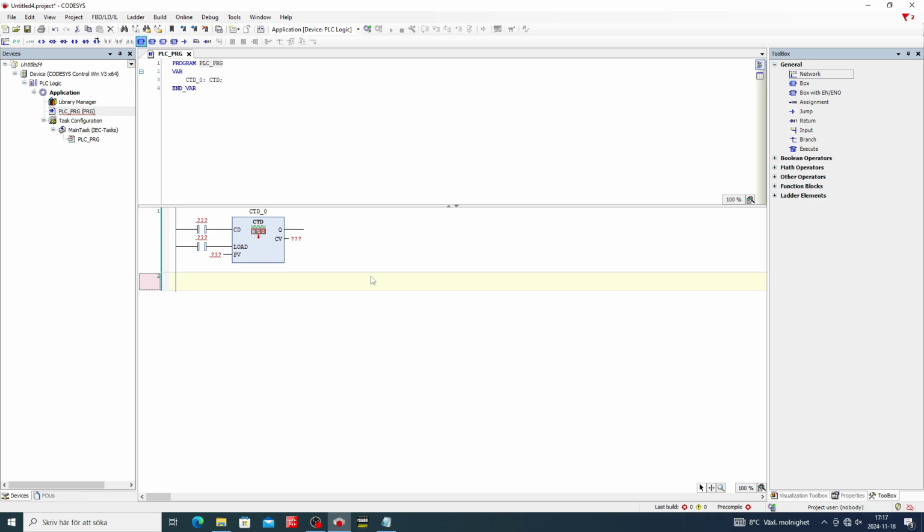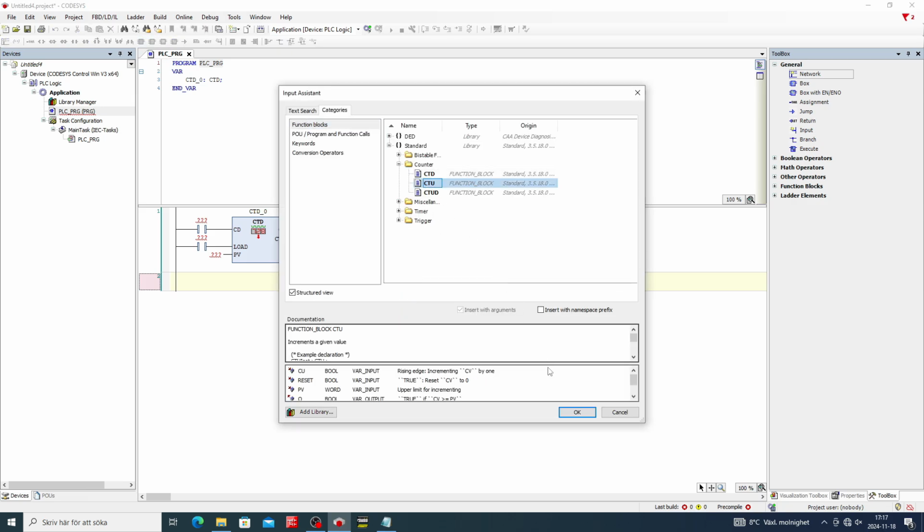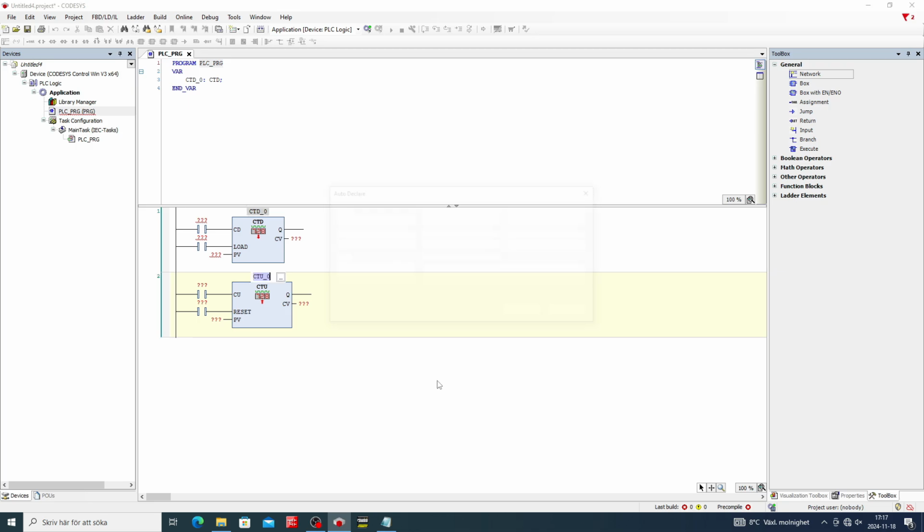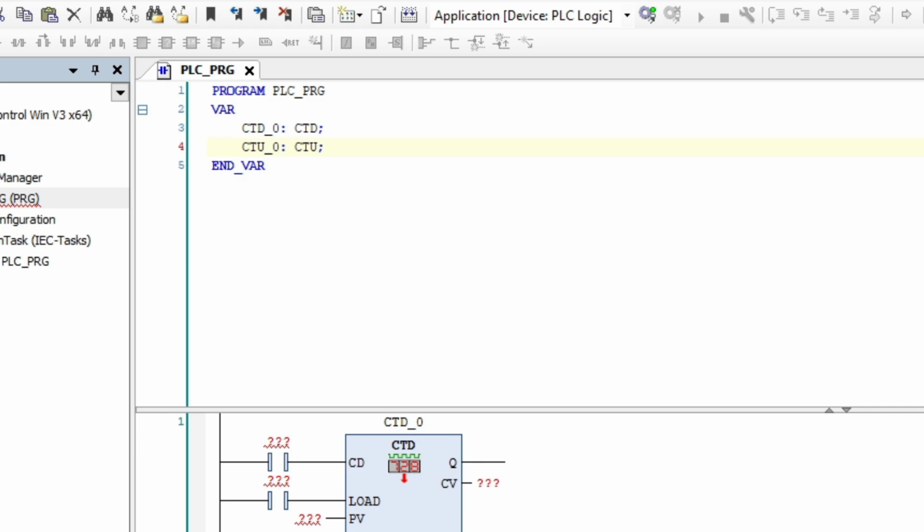I am going to add both a countdown and countup block to the main program. In the local tag list I will add all the inputs and outputs with the correct data type.